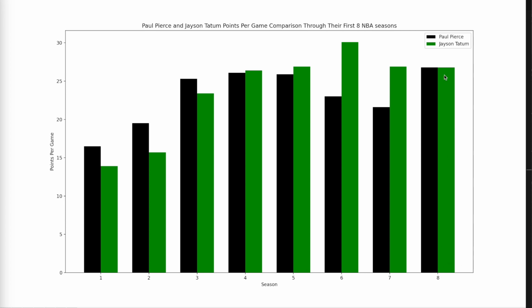Their 8th year in the league, this past year, they both averaged the exact same average. I think it was like 26.8. But these comparisons are interesting because we see Paul Pierce in the early part of his career was a menace in his own right. Like he was scoring a lot. Both great players. So I hope that you guys found this visualization interesting.